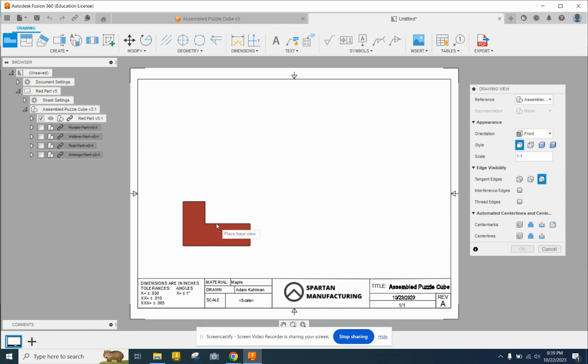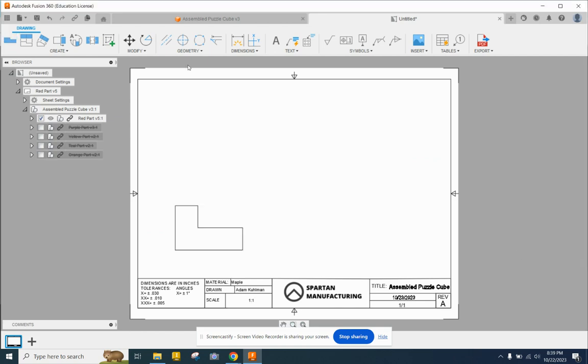And now we're to the exciting part. We're going to stop talking about it and we're going to finally click down in this lower left-hand corner here to place our base view. If we like what we've got, and I do, I'm going to go ahead and click on OK.